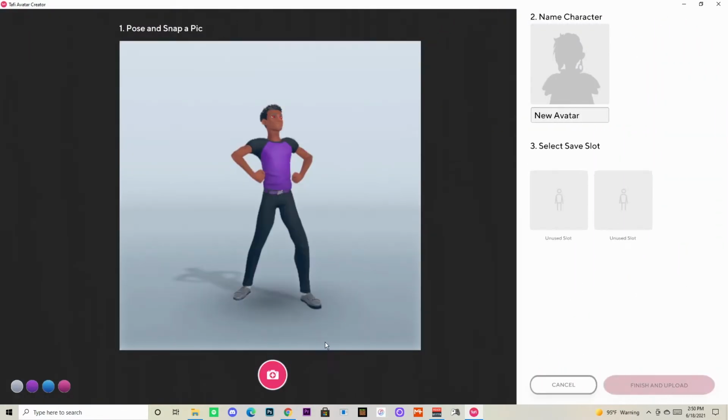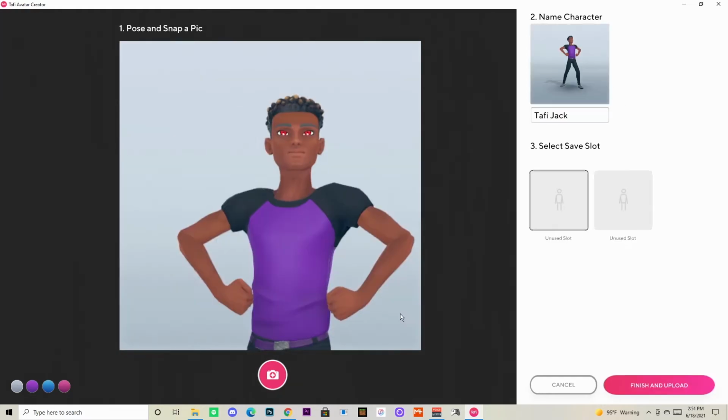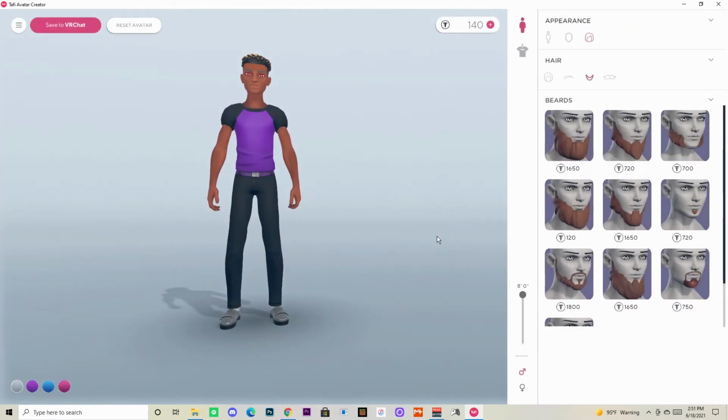Now this should appear, and you can change the picture for that avatar, and you can name the avatar as well, and then you save it to a slot, then you hit finish and upload, and give it some time, maybe 10 to 15 minutes like Ready Player Me, for it to upload. And after 10 to 15 minutes, it'll be in the same category in your VRChat as Ready Player Me.